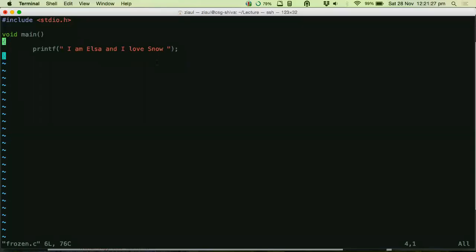You could think of printf as a function, and a function is a block of code. So that particular task of going to the terminal and printing it out is being done by this block of code, or function. Function and block of code are the same thing. That task is being done by this printf function.